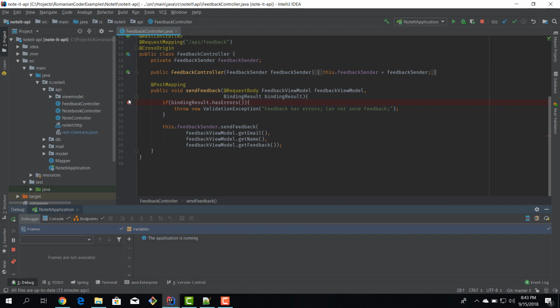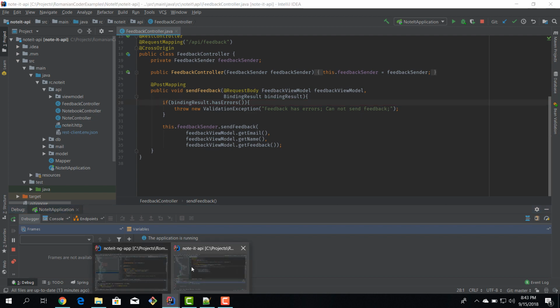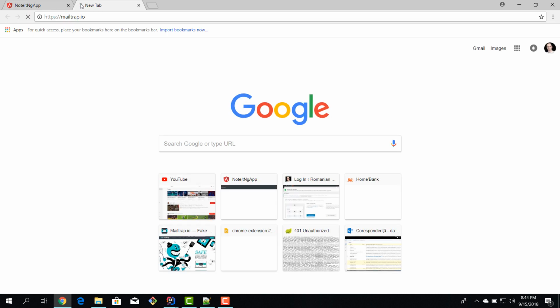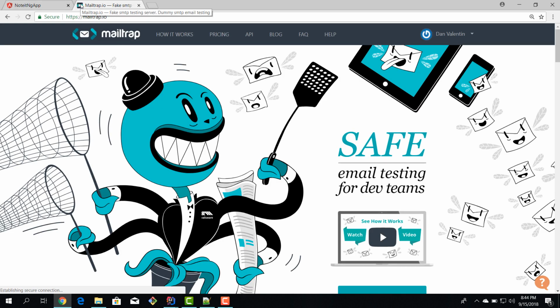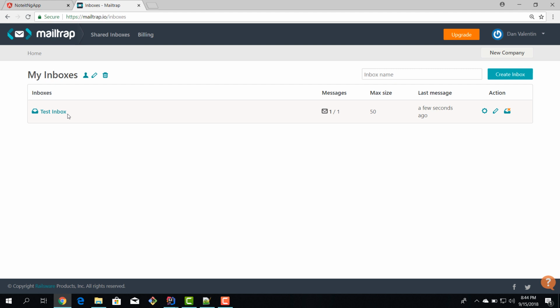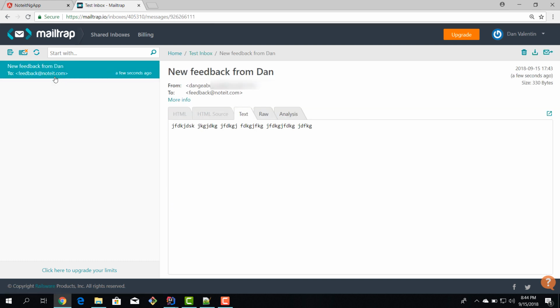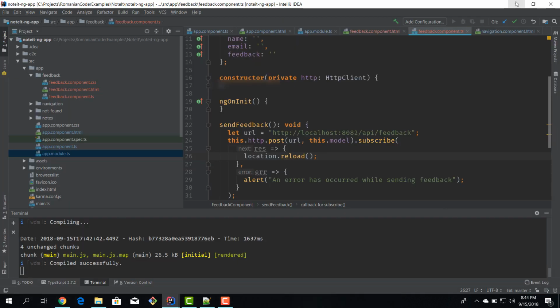Hit continue, remove the breakpoint, and if we go in the browser, okay, form successfully, and we have a page reload. And now if we go to mailtrap.io, which is the mail server that we used in our application, we should have an instance of this email. So I go to testing box, and look, I have new feedback. Oh, just let me refresh my mail. Okay, new feedback from Dan. This is my email, and this is the nonsense feedback that I just wrote. So the mail was actually sent a few seconds ago, so this functionality is actually working.